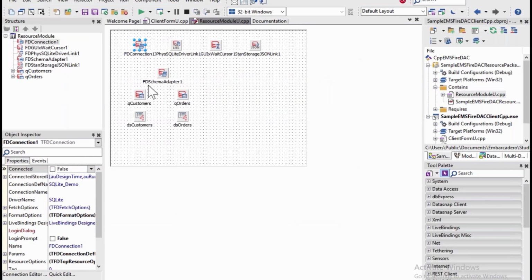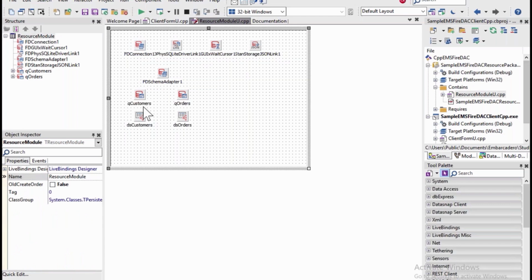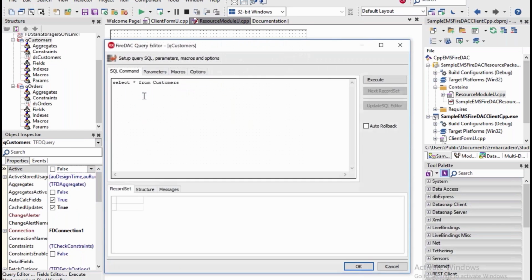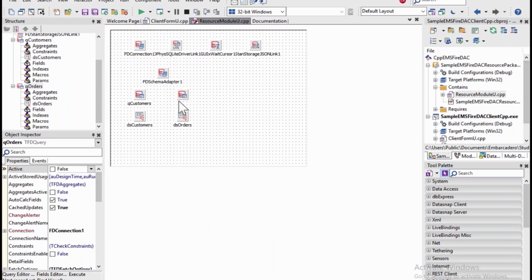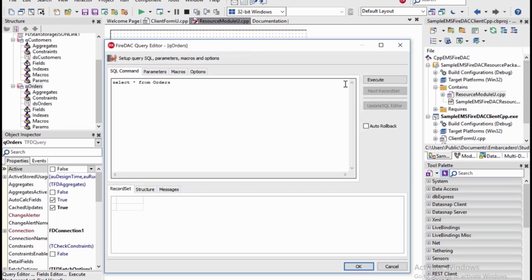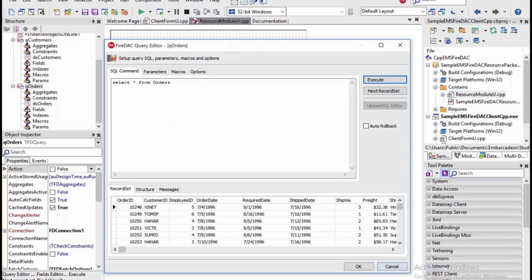So this database module knows how to get data from the customer table and from the orders table. So if we look at the customers table, we can use this FireDAC query editor to test to make sure that we can return customer data back. And likewise, we're going to go after the orders table, and we see orders comes back.